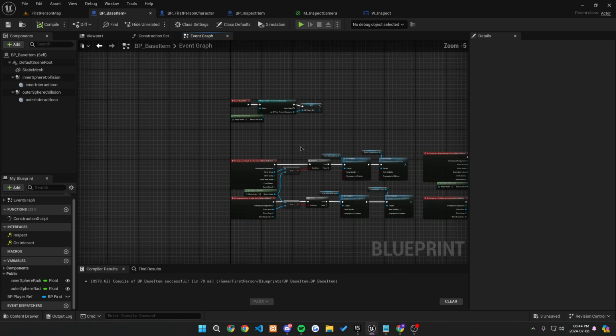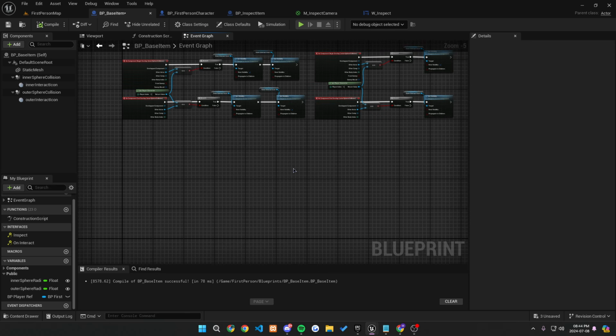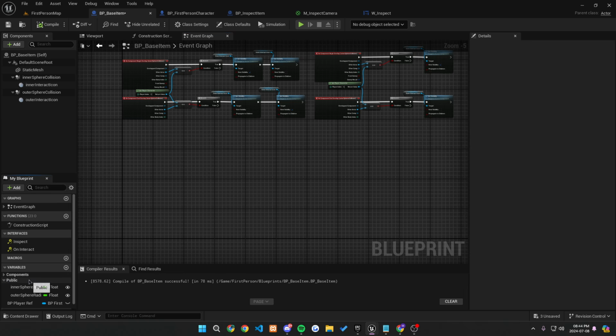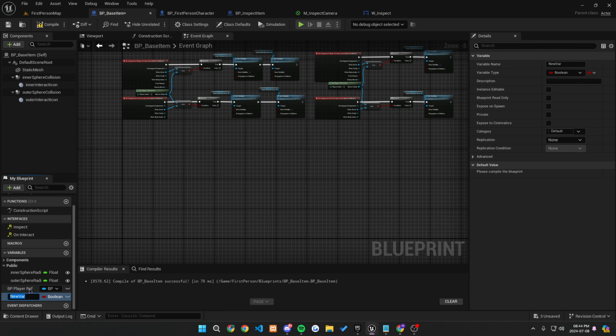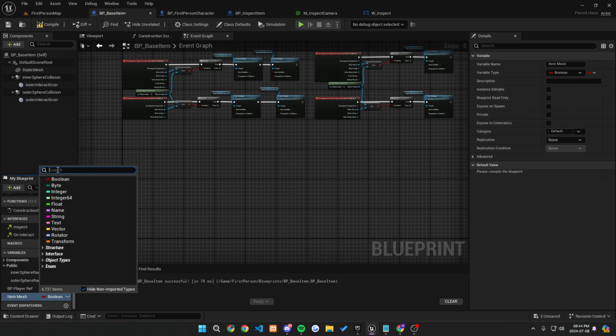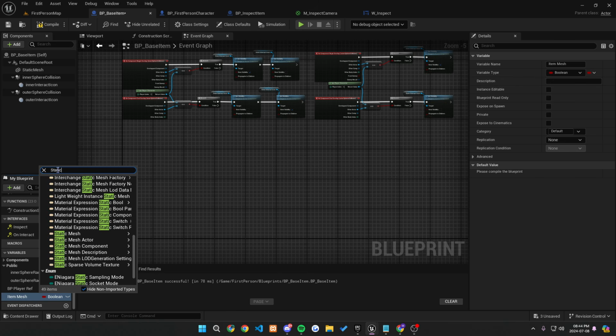Great, so now we are going to work on the new things that we need. So let's go to our variables in the bottom left and let's make them organized. So we're all going to go underneath this public category and let's create a new variable. First off, we're going to want it to be item mesh. So we're going to want an item mesh variable. Let's just go off of this and change it from Boolean to be static mesh.